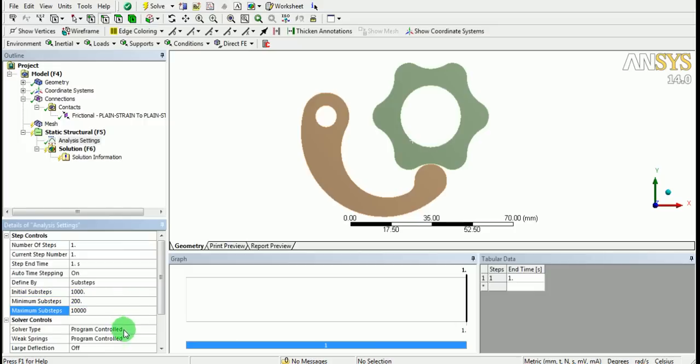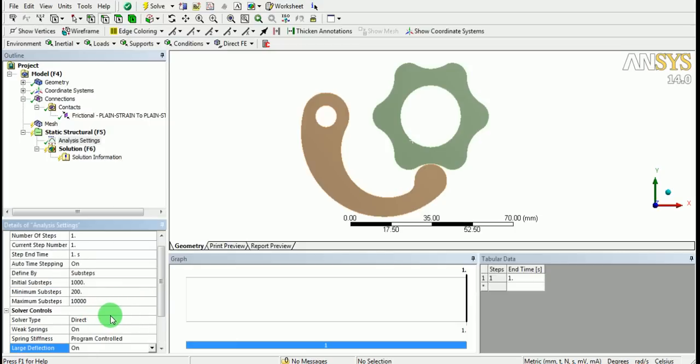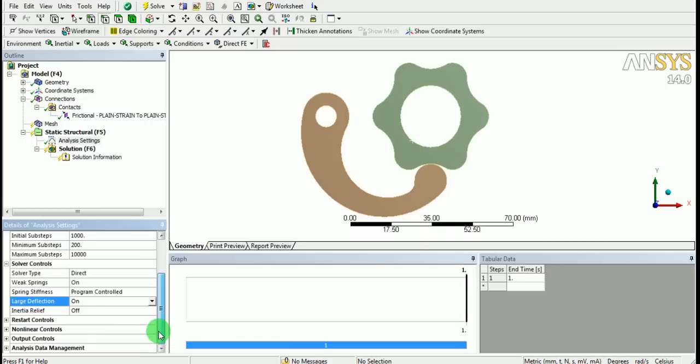Make sure that the solver type is direct solver. Switch off the weak springs. Switch on the large deformation effect. Once the necessary analysis settings are done, let us proceed for meshing the model.